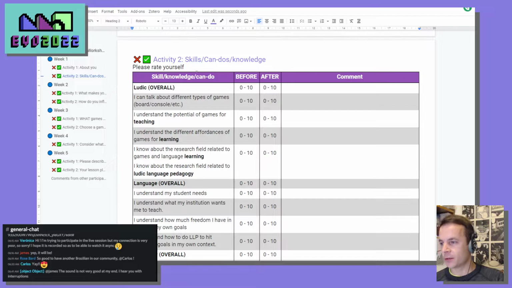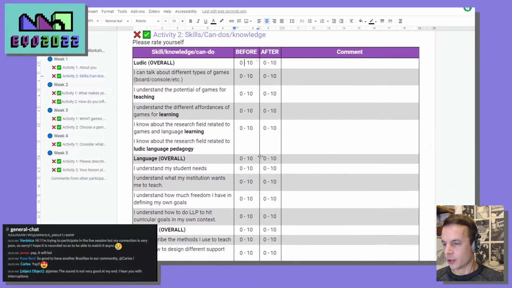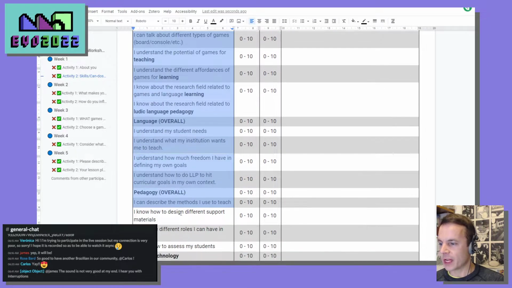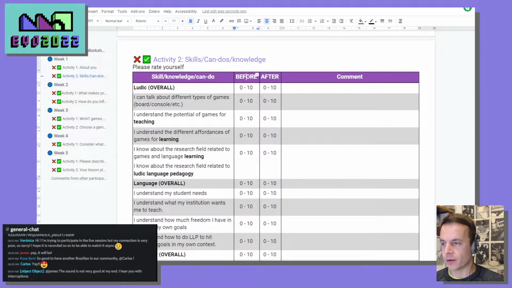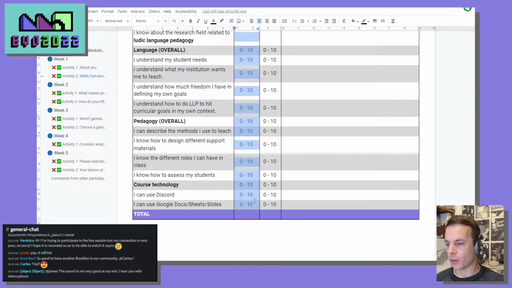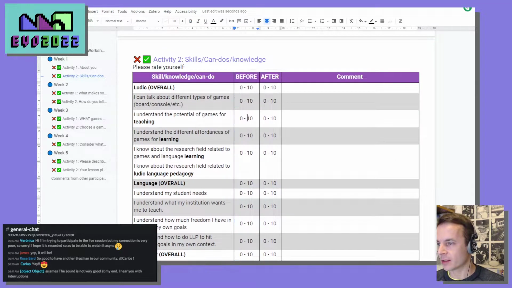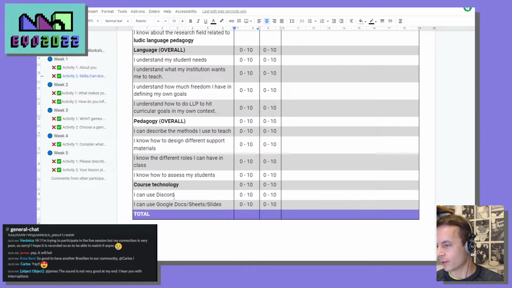Second activity for the first week is to do this skills, can do, knowledge chart. Let me just mute Ola here. So there are some statements, and we'd like you to rate yourself on a scale of 1 to 10 of how well you do or don't know these things. So I can talk about different types of games, for example. You can give yourself a rating from 0 to 10, or something like I can use Discord.